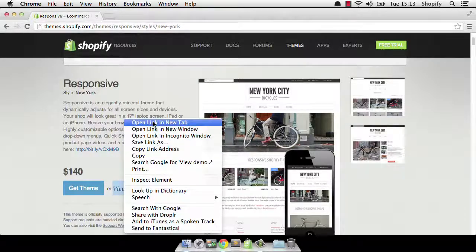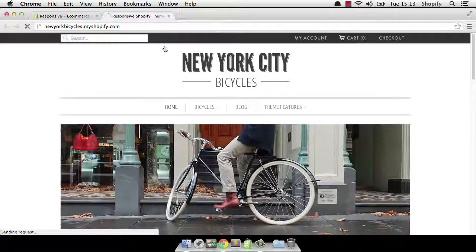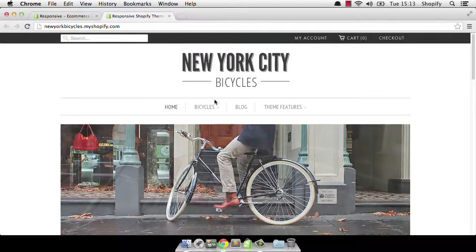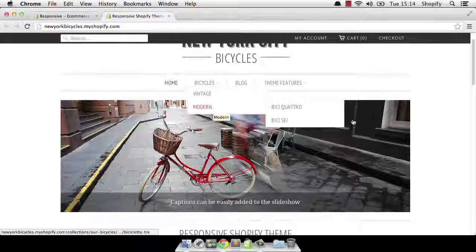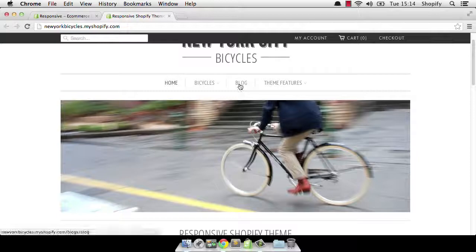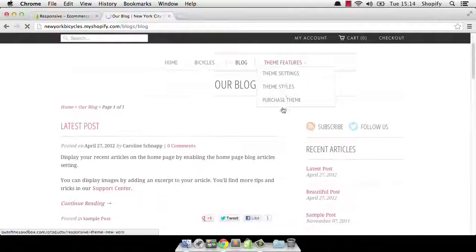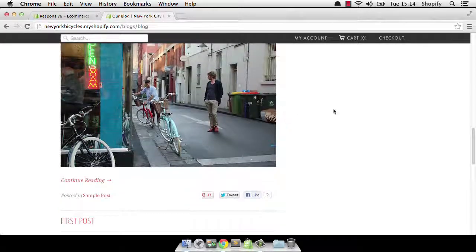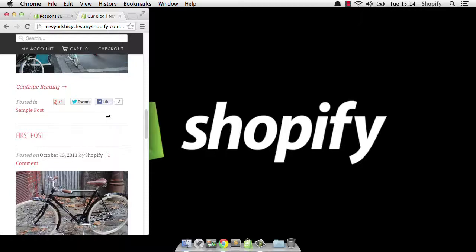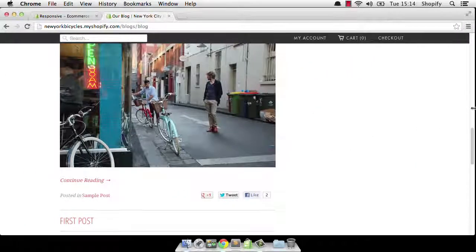So let's open that up in a new tab. All the themes on the theme store are effectively real shops. The only difference is that you can't actually buy the products. They're just there for demonstration purposes, but they work as if they're a real shop. And as you can see, it's got real products and real blog posts and that kind of thing. And we can also just resize the browser. And yep, that's a responsive theme.